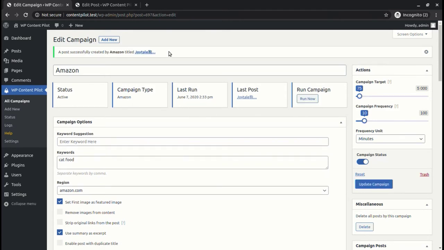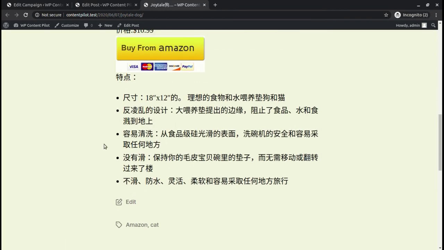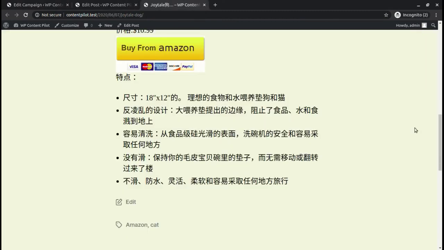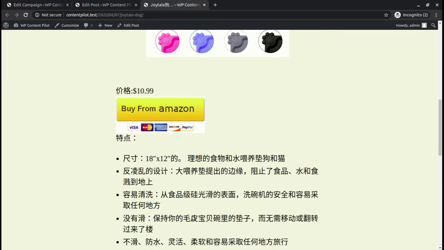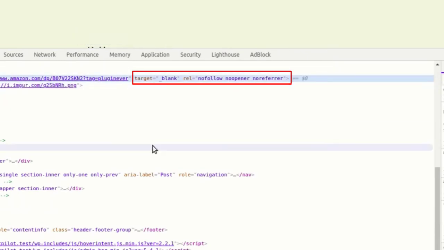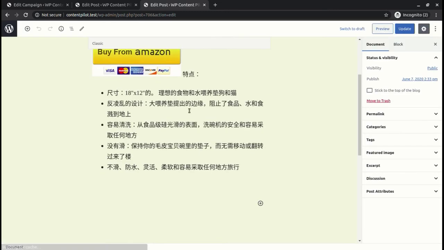We can see the generated post has been translated into our desired language. The link tags are also inserted with the post. The canonical link tag is also inserted with the post.